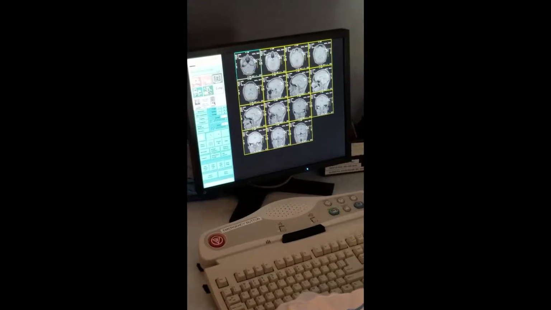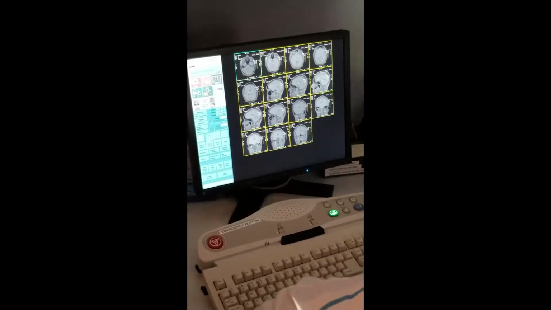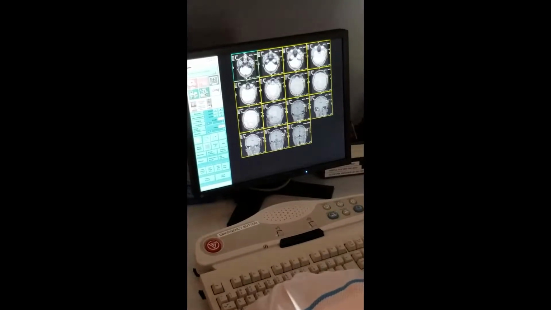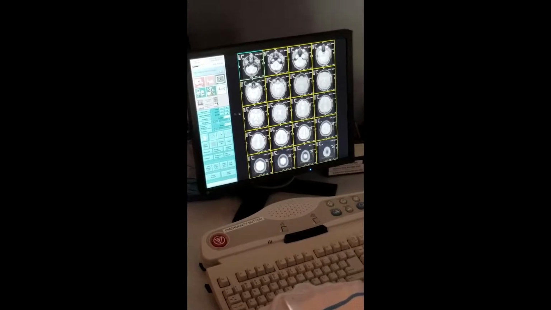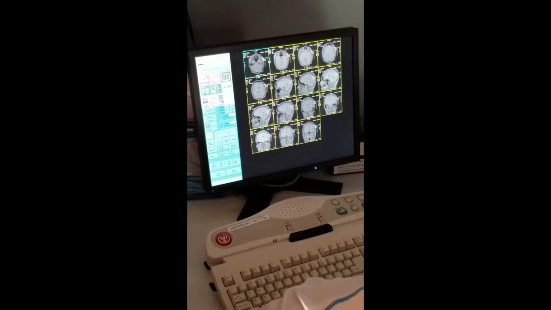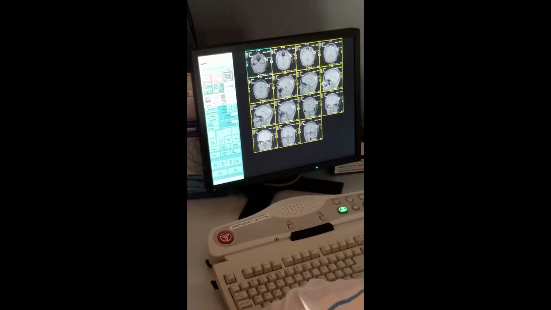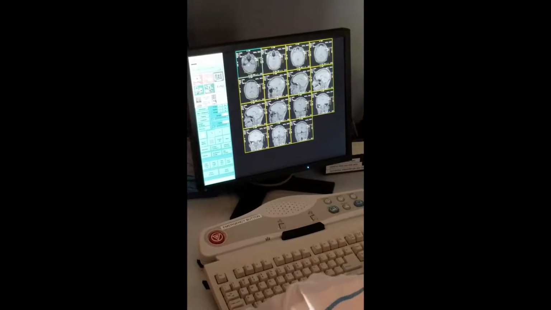Cross-referencing all the images. Cross-referencing the slices. Okay. What did we use to get our axial images? What anatomical plane? Sagittal. The sagittal. Not this one.